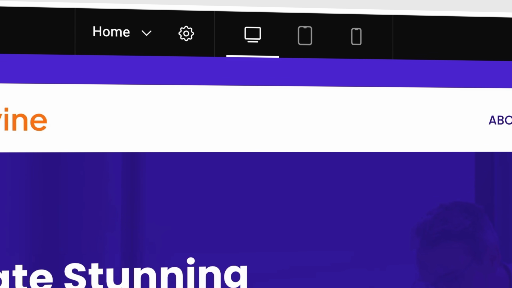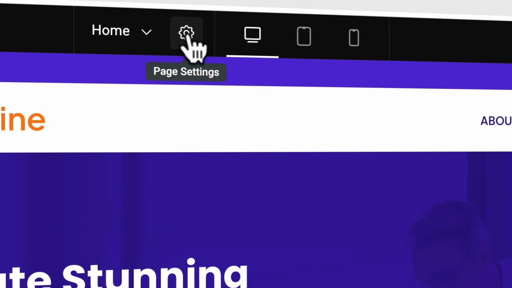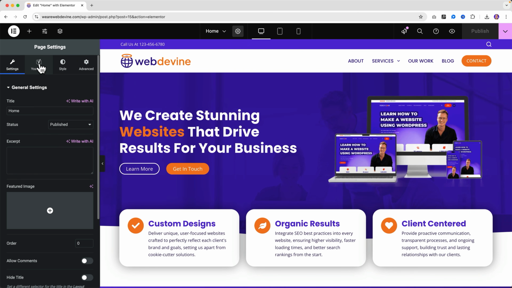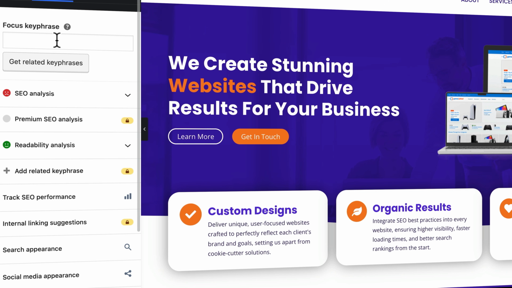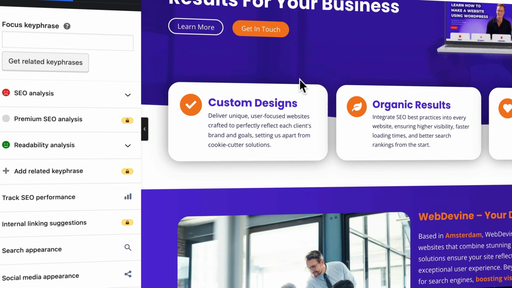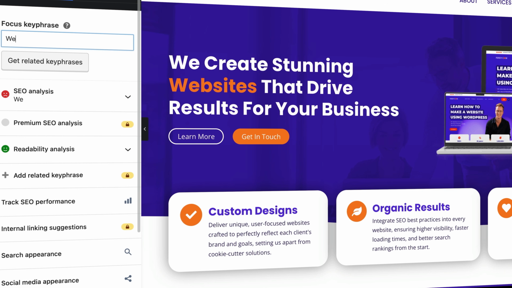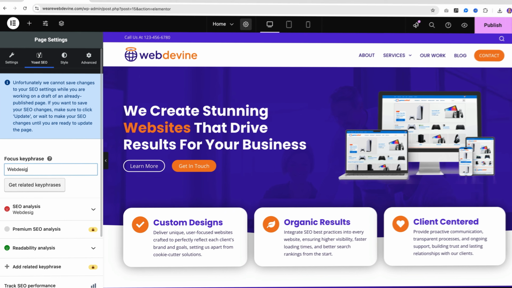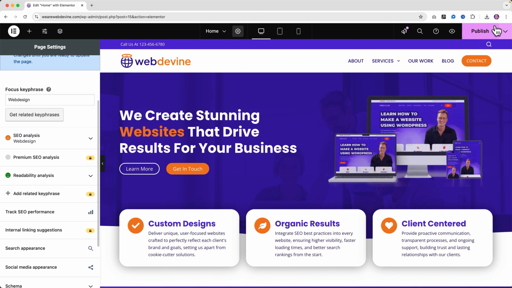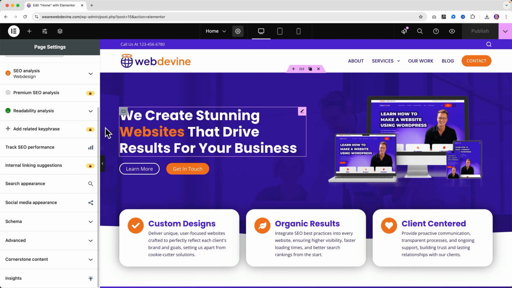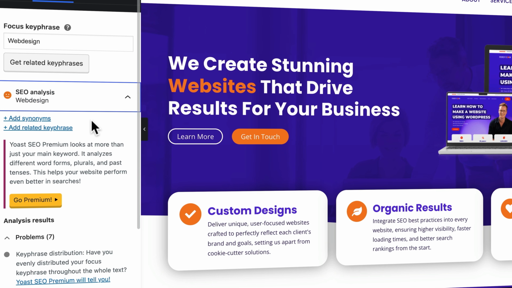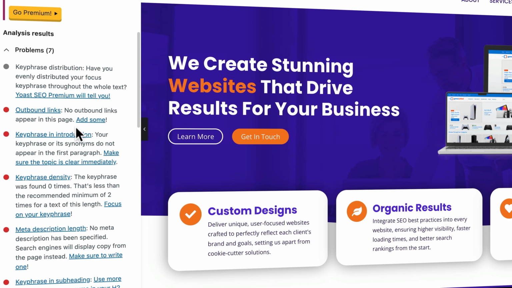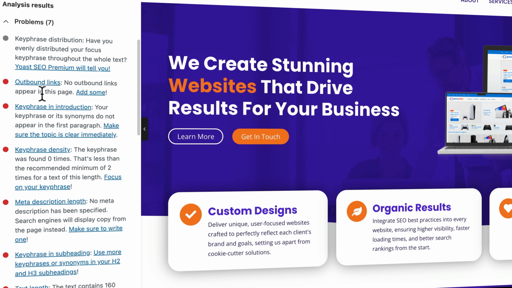And then if you want to adjust the SEO settings, I click over here, page settings. Then the second tab is Yoast SEO. And we can have a focus key phrase. What do I want to be found on? Well, let's say web design, publish. Now, based on this keyword, we can see how our website is doing. So I can open this and then I get a lot of advice. There are no outbound links that appear in this page.